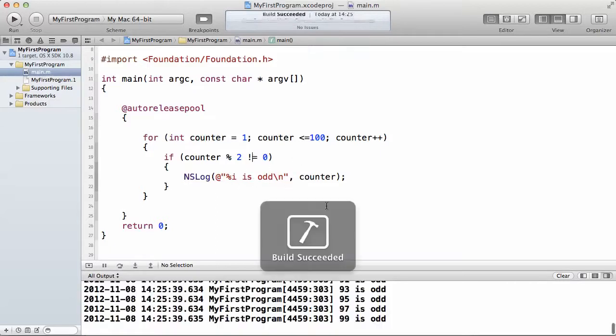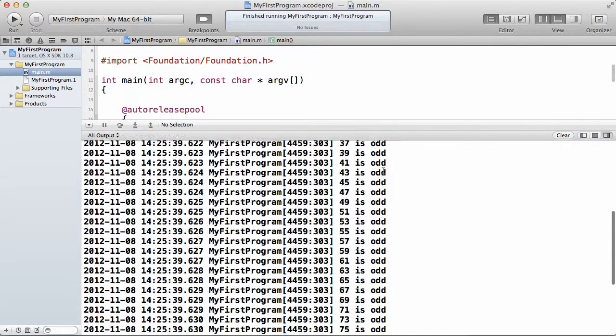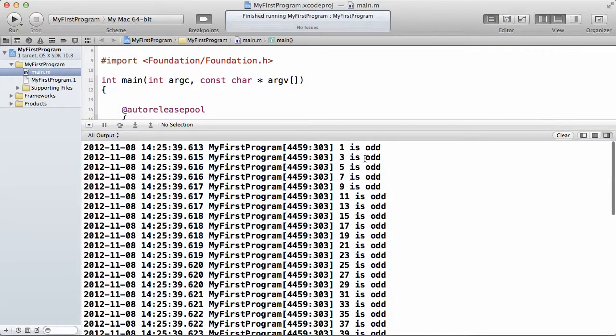Let's run the program, and it's going to tell you that 1 is odd, 3 is odd, 5 is odd, 7 is odd, and so on and so forth.